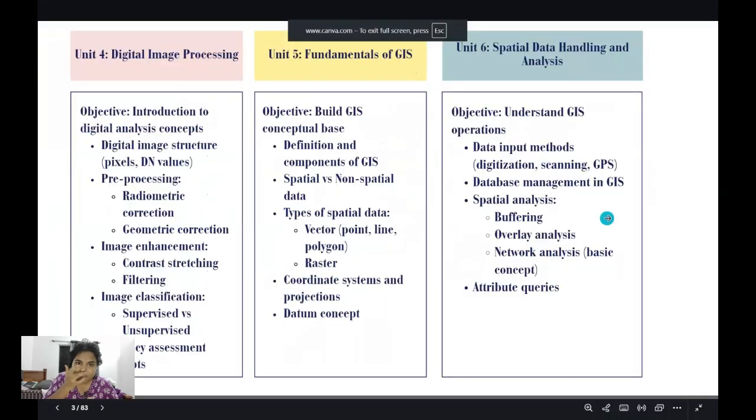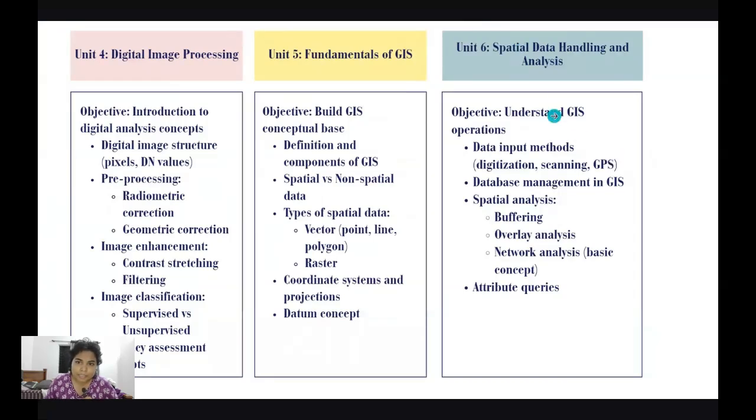Okay, so unit 6. So unit 6 is spatial data handling and analysis. Our objective is to understand GIS operations. The first topic that we are discussing is data input methods, where we are discussing digitization, scanning, and GPS. The second topic is database management in GIS. How do we handle all the data set? How do we give it a name and things like that, and then move on to the spatial data analysis, and very importantly we look into the attribute queries. All right.